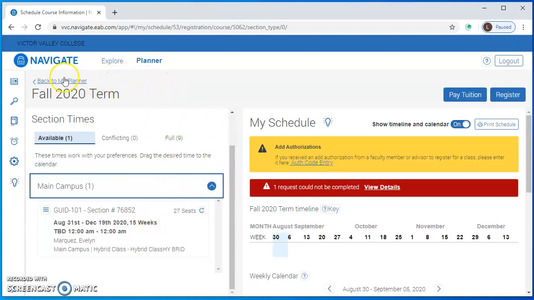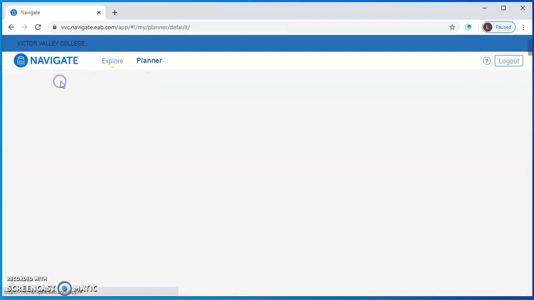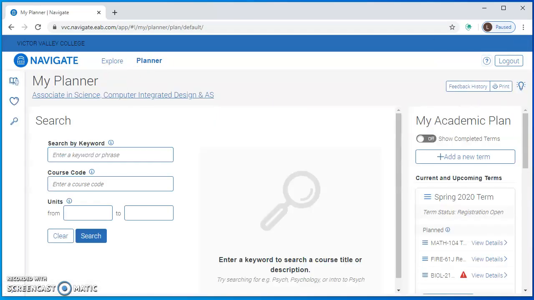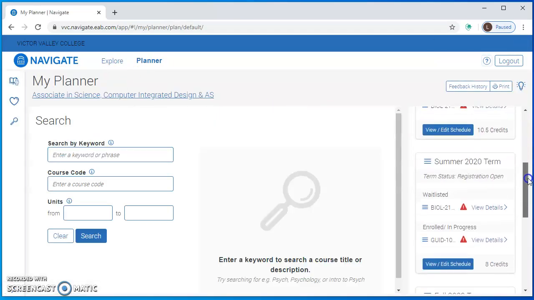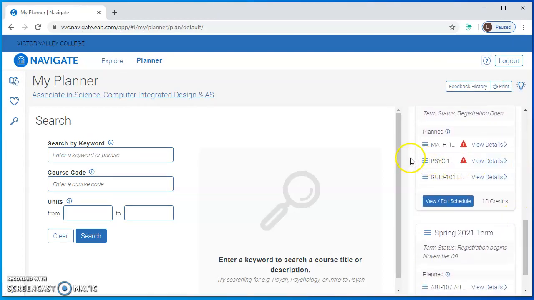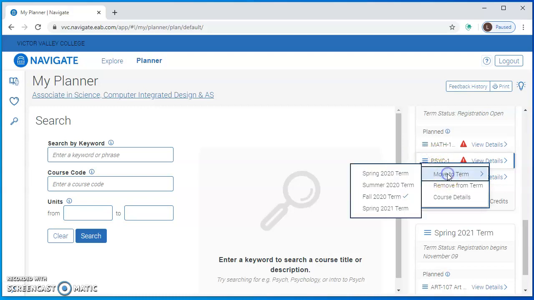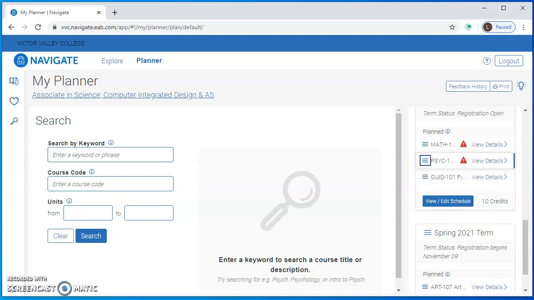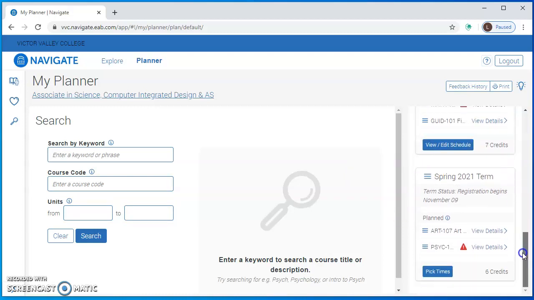So let's say I want to change a class to take it in a different semester than what's on my plan. I can go back to the planner, and over here, this is where I can move things around. So maybe I've decided I don't want to take the psychology class this semester. I want to move it to another semester. I can click on the hamburger menu and click move, and then I can move it to a different semester that way, and you can see it has moved over.